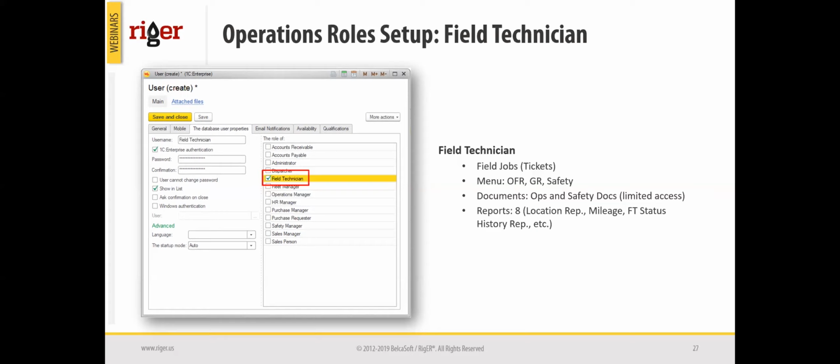He will use the oilfield rentals, general rentals, and the safety menus. The only documents he will have access to are the operational documents and safety documents, again limited only by the access level that is assigned to him. He has access to 8 reports, which include the location report, the mileage, the field technician status history report, the list of field tickets, etc. And this is basically, in most cases, the most essential part of the field technician role setup. Meaning if you do not really require anything else in the system, just checking this checkbox is ideal to grant field technician abilities to a certain user.